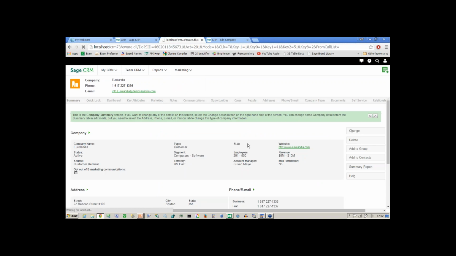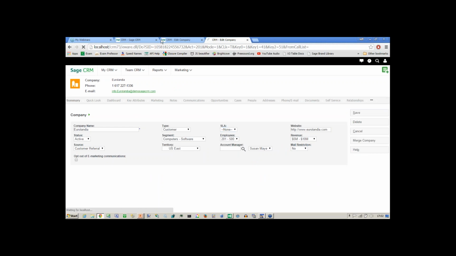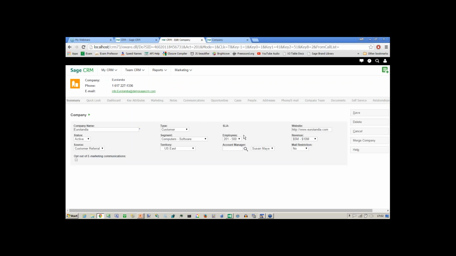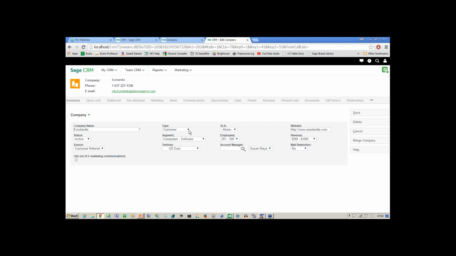So click change. We can see that that record is being edited by Kylie Ward. I think it's going to be very interesting on the recording about that, but there we are. We can see that we're not in the right team, but it is a customer, so we can understand that. Here, if we click change, I'm in the right team and it is a customer, so we can change it. So those conditions are both correct, so that's why Kylie Ward can change it.